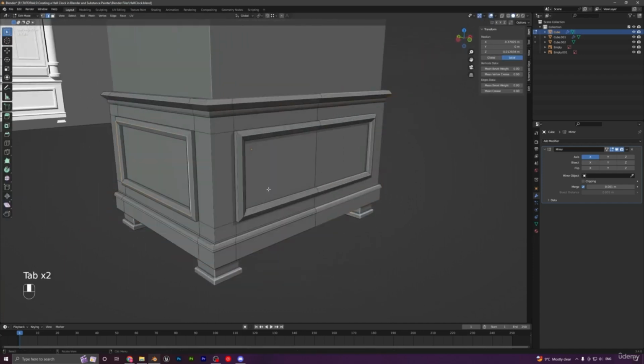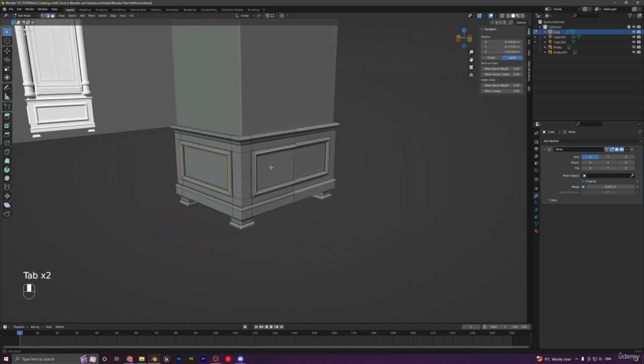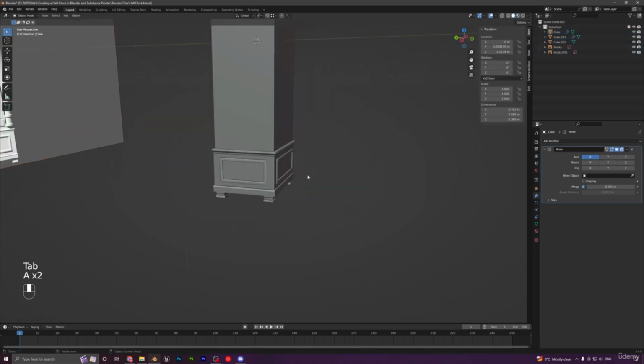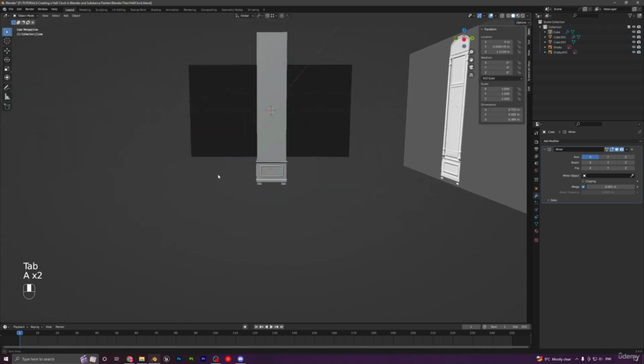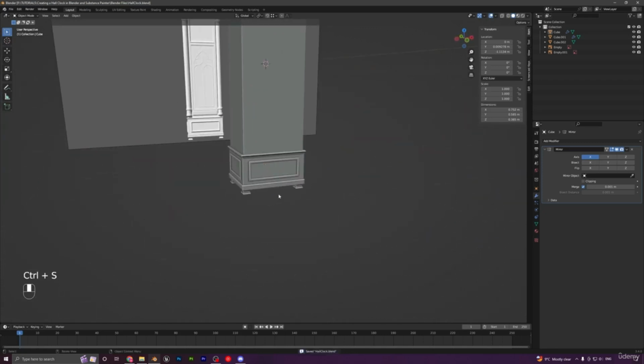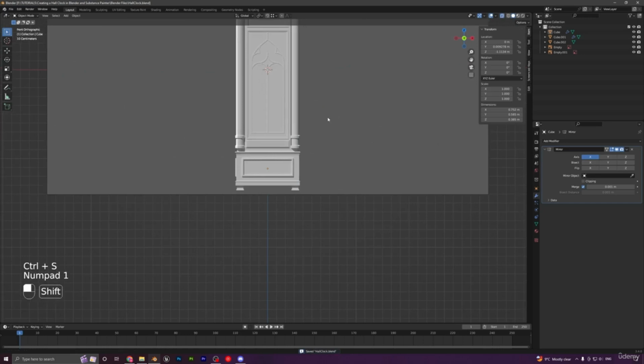Then I will again select both of them while holding Shift and Alt, press Ctrl B to bevel them, to smoothen this a little bit, to create something like this. And yeah, I think this looks pretty good. Let's hit save and continue working.